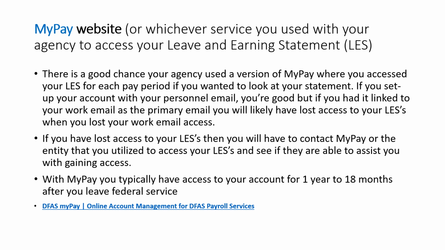If you had the MyPay set up to your government email and you didn't change it before you lost access, whether it's MyPay or some other entity, you're going to want to reach out to that entity and talk to customer service and try to see if they're able to assist you with getting access back to your leave and earning statements, because you were a part of the mass terminations and you had your primary email set up as your work email. So you'll have to talk to them. This is not something HR can fix for you.